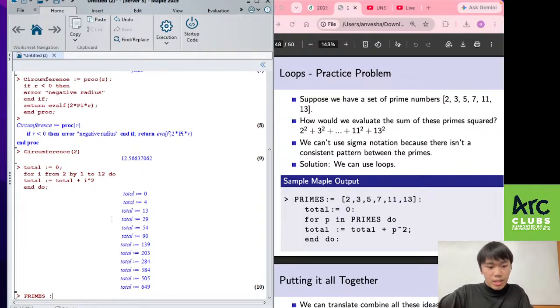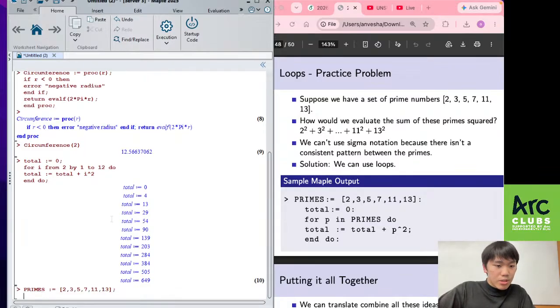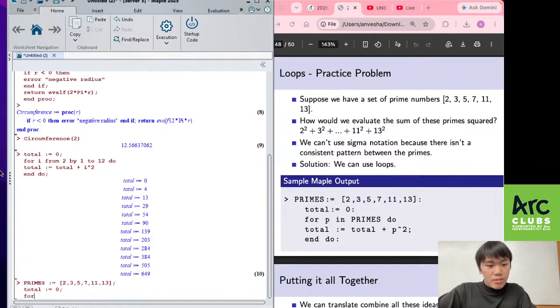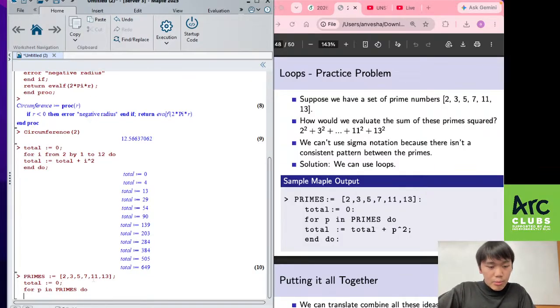So what we do is use the assignment operator, call it primes, put the prime numbers in. So we go up to 13, and then semicolon there, set total equals 0, and then we'll make another for loop. So for p in primes, so what it's telling is iterate over the primes. So we'll go from 2, 3, 5, 7, and we put the do as well. Every time we iterate over the primes, we increase total by total plus p squared.